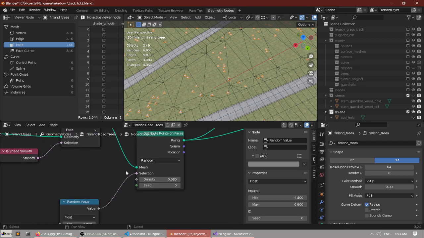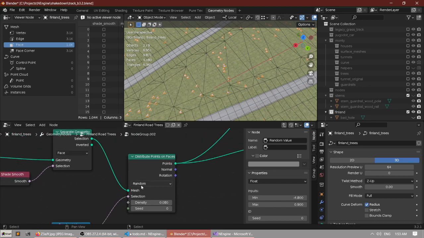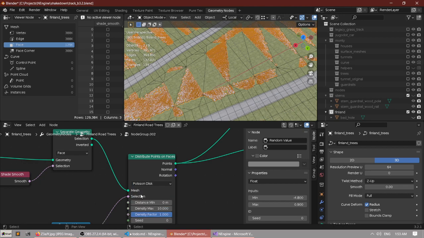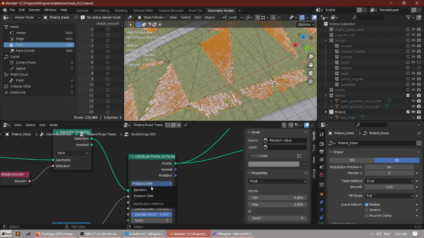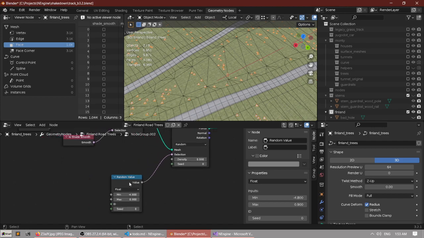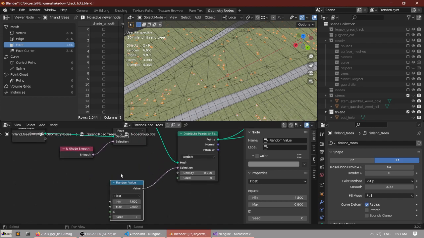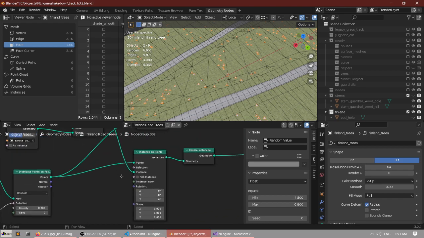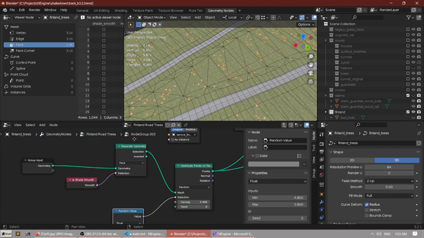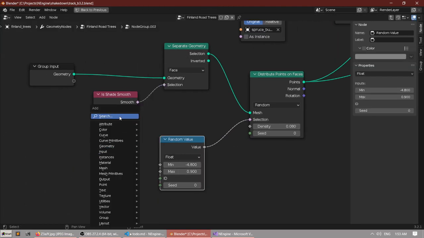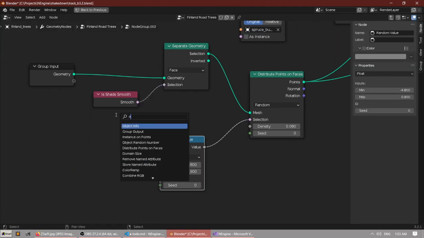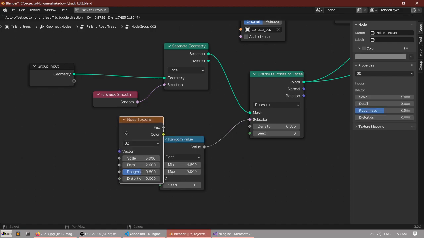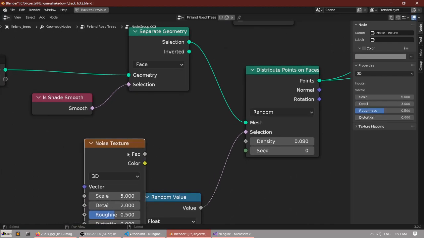But what I want to do actually is modify by... Oh, you can use a Poisson disk as well. What I want to do is I want to use a Perlin noise or something. Let's see. What if I use a noise texture? And then plug this factor into this.